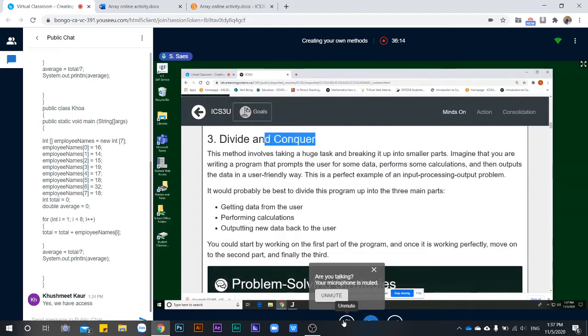So instead of writing the large code, we divide the code into smaller portions.